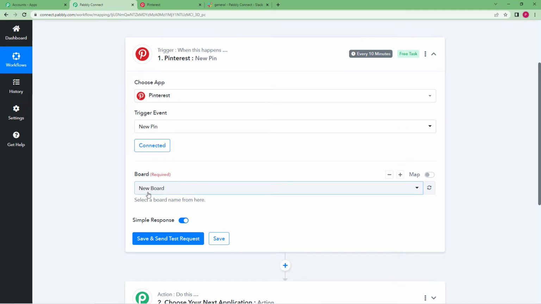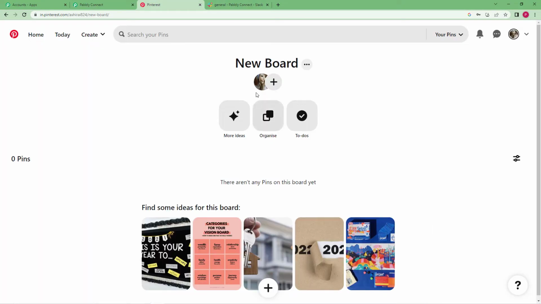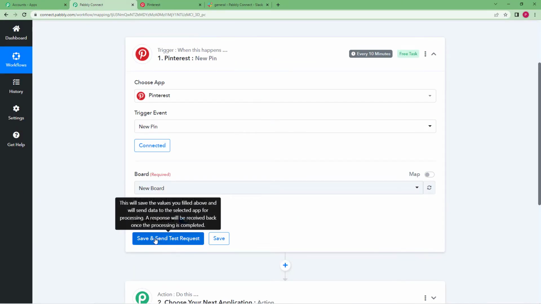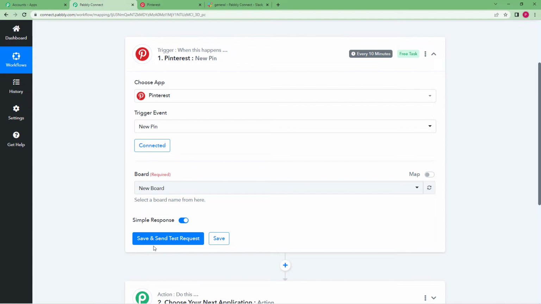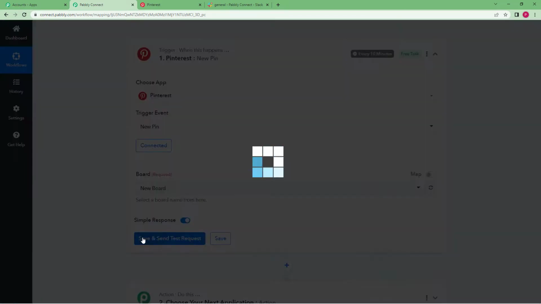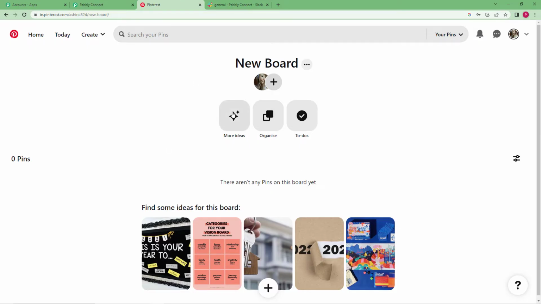So the board has already been selected with the name new board. As you can see, the board that we are working upon is of the same name. Click on save and send test request and then add a new pin over here. As soon as you add a new pin, it will start to capture the response. Let us add a new pin over here.